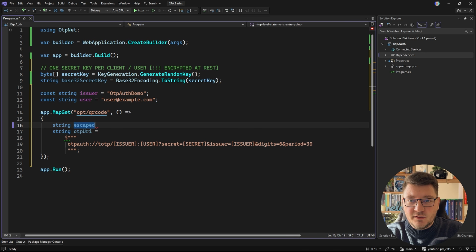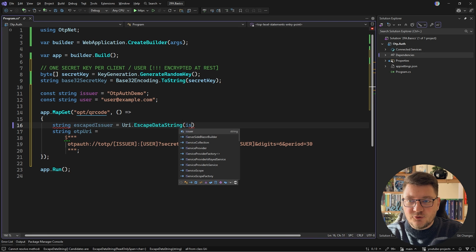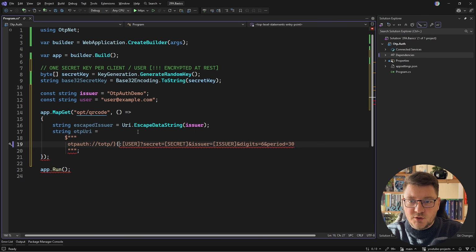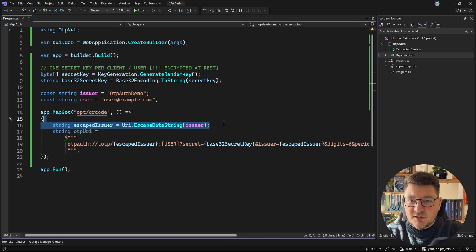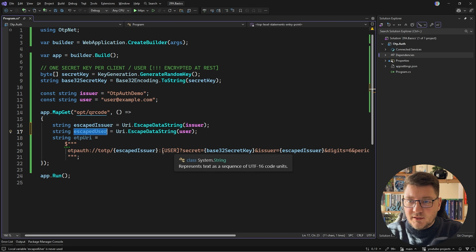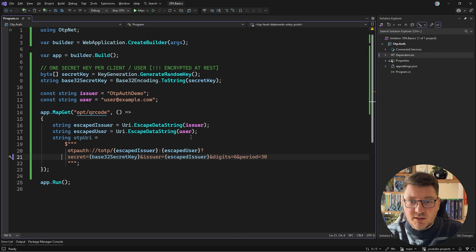Now I'm going to create an escaped issuer string, which I'm going to get by saying Uri.EscapeDataString, and then let's pass in our issuer, and we're going to use this as the interpolated value inside of our one-time password URI. So let's provide it here, and let's also provide it here. We've already got our secret as a base 32 secret key, so I'm going to pass that in, and let's also provide an escaped user. We've got our constant above, which we can use for this, and I'm going to drop it in here to complete our one-time password URI. So this is what the entire URI is supposed to look like.